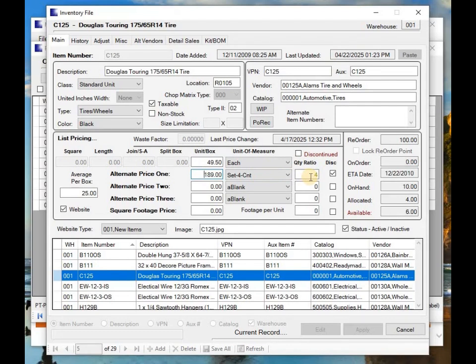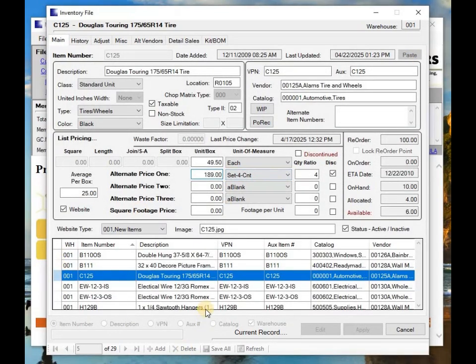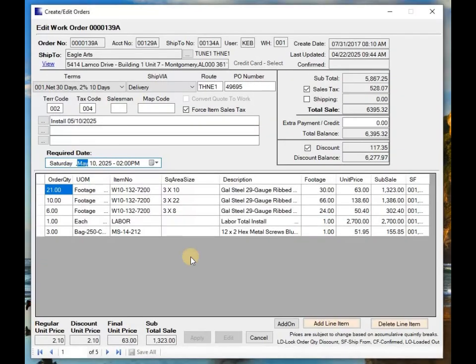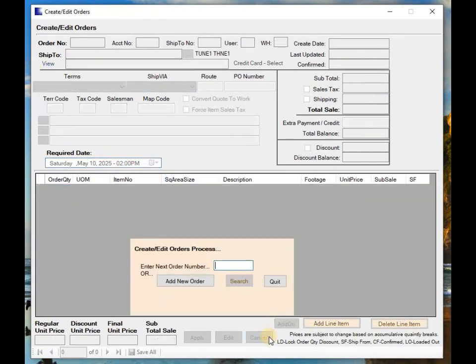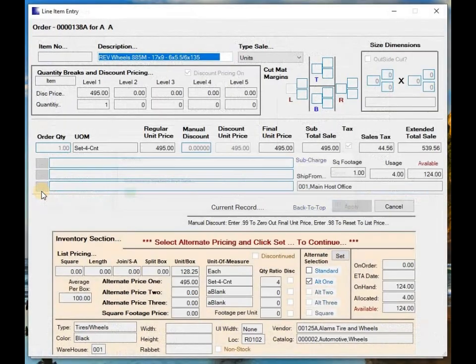Now that's pretty straightforward. If I show you a work order, let me find my order entry screen. Well, that's the wrong order that I had pulled up. Let me pull up the work order I have for that particular type. So this is how this would look going across a work order.